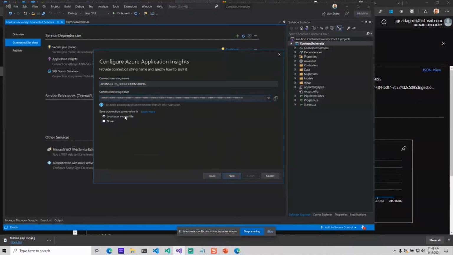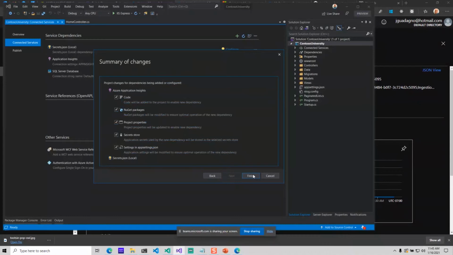You can choose none or create local secrets file. The right thing to do is create local secrets file, but we're going to kind of share that a little bit. This is what it's going to do. It's going to update the code to add the new dependencies. So since this is an ASP.NET Core application, it's going to add the registering of the App Insights telemetry, add the appropriate NuGet packages, update the project to support those, change the secret store to add in the App Insights telemetry key, and then add settings in the app settings.